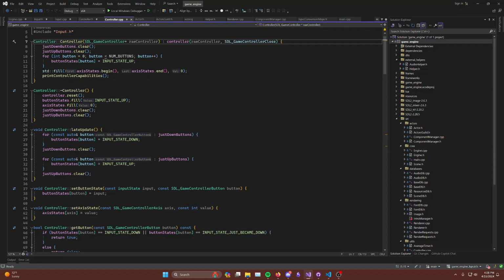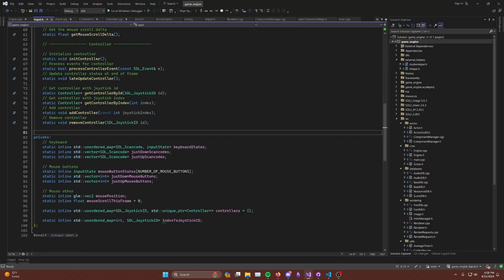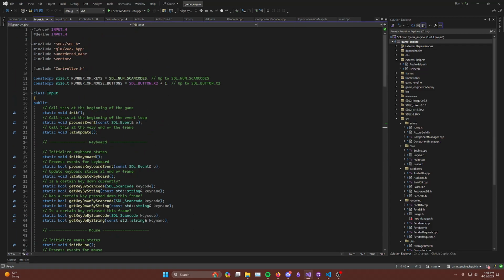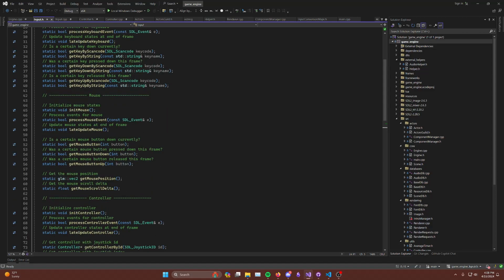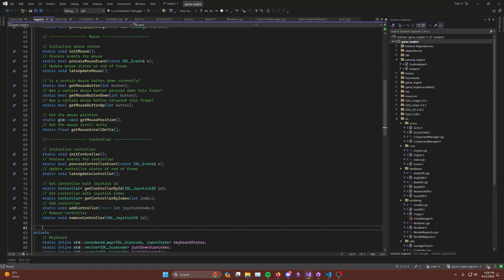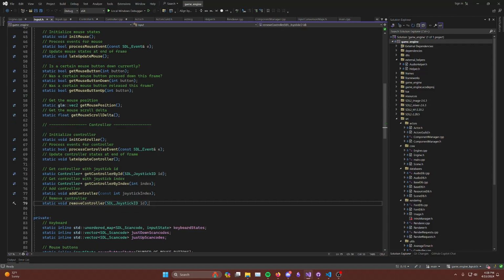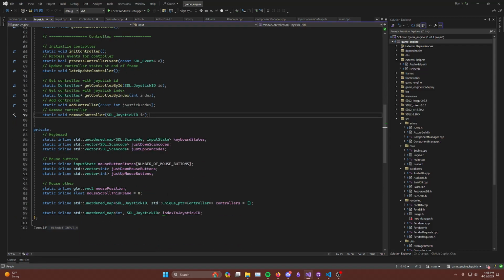So far, I've already implemented a lot of the controller. We can go over here to the input.h. This was an existing singleton class that I had for handling keyboard events and mouse events from SDL2. I added support for the controller inside here by creating a controller class and then adding a nice little unordered map of controllers.